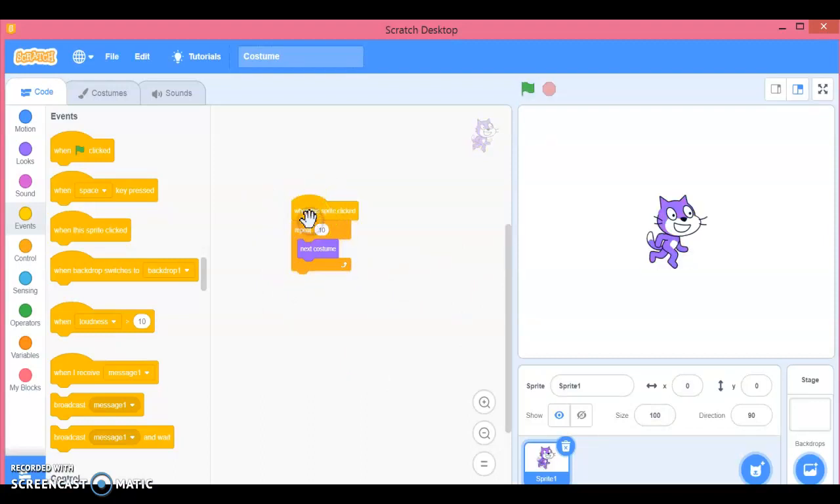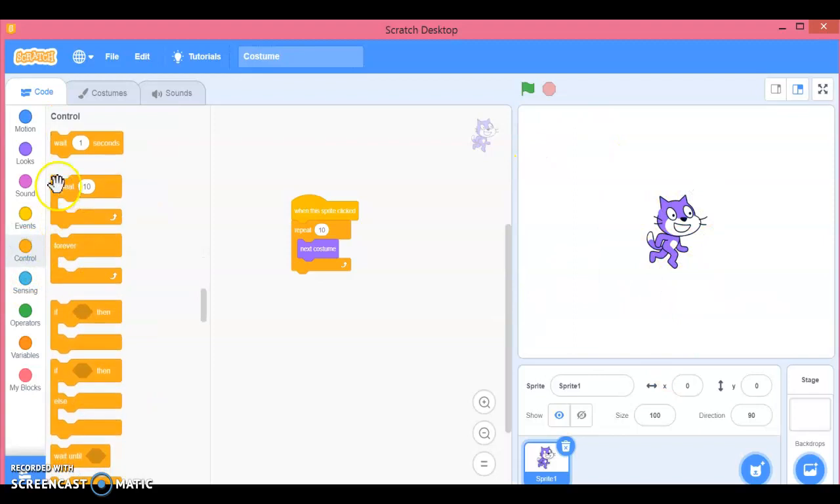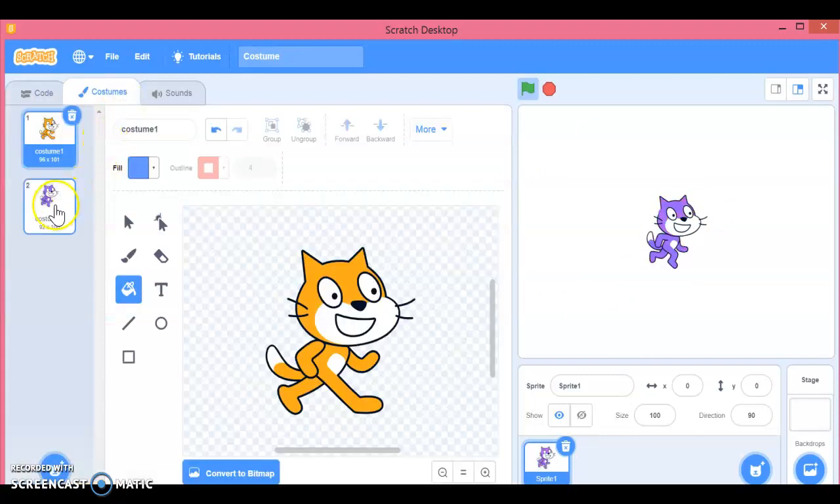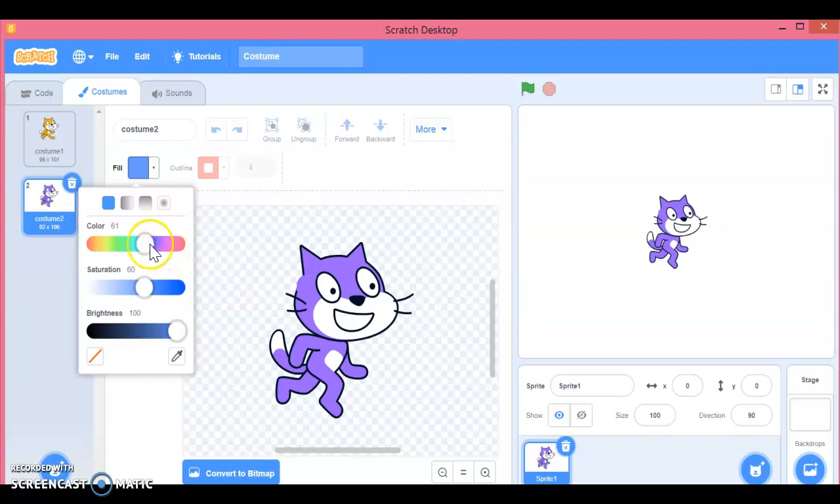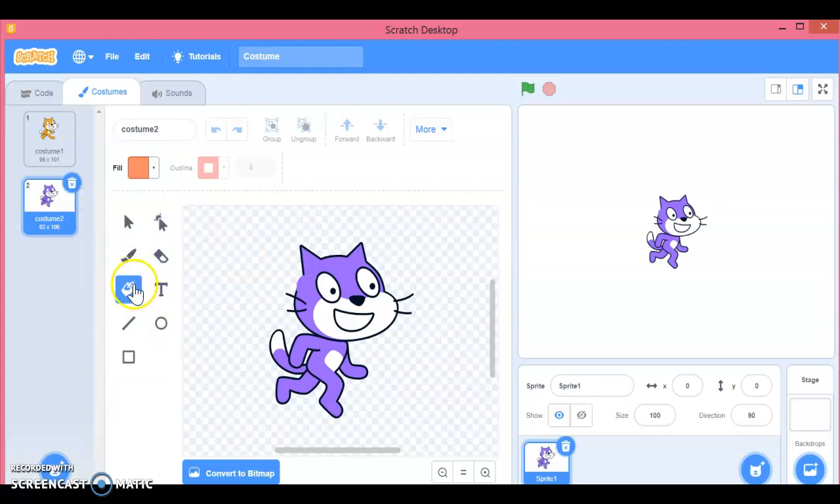If you observe here, you are unable to see which costume my cat changed to, right? So let us impose a condition here. Let us make it wait for a second before changing its costume. We have already discussed the costumes menu before, right? Here was costume 2, and here is some color I need to fill. Just suppose I want to fill this color, then just paint.